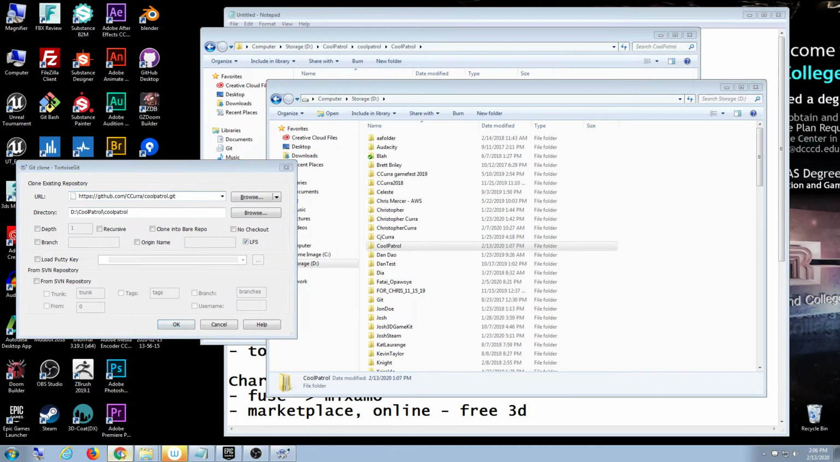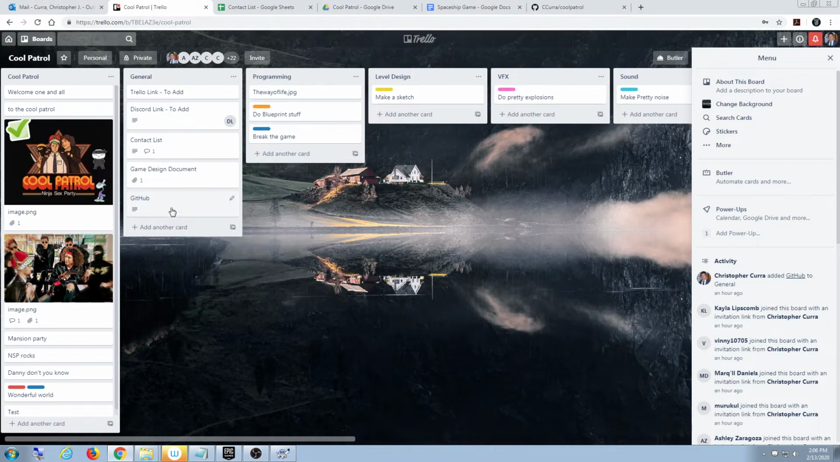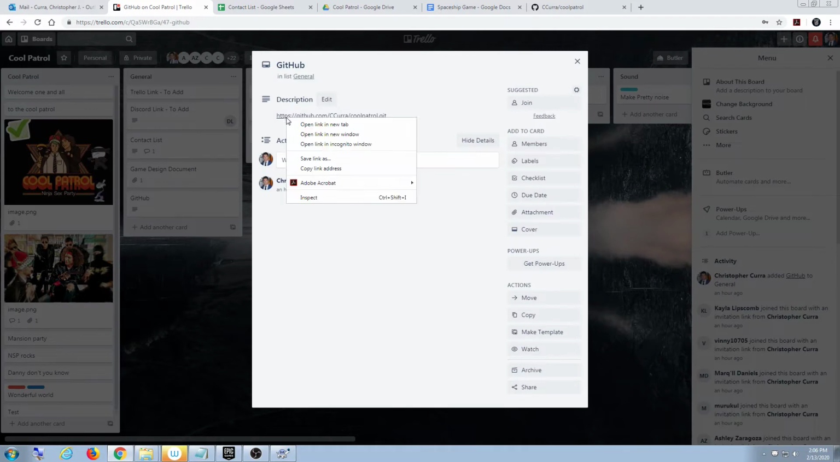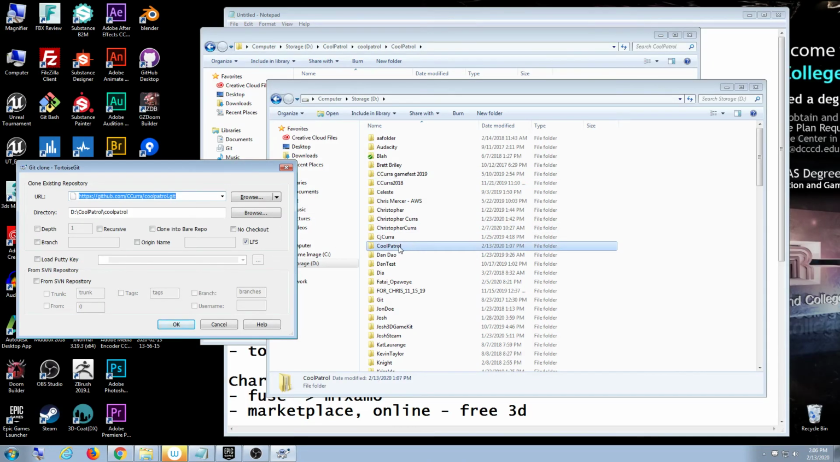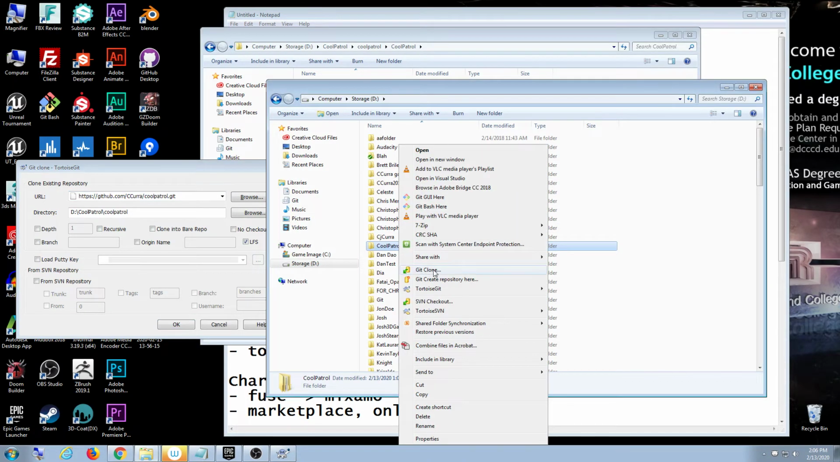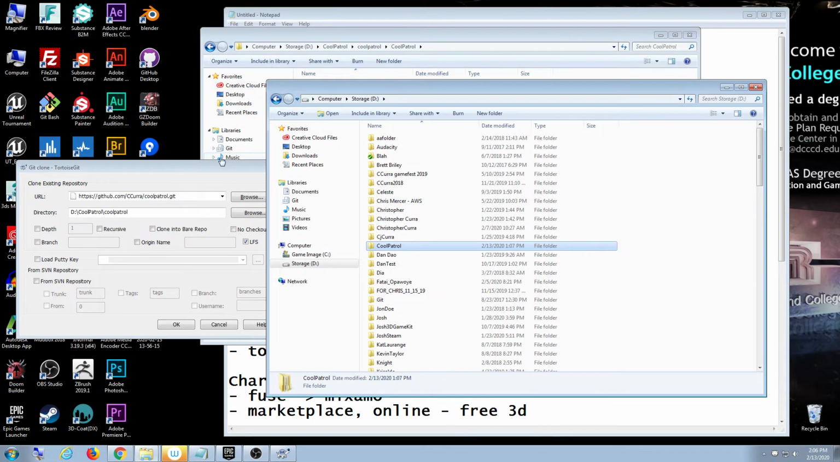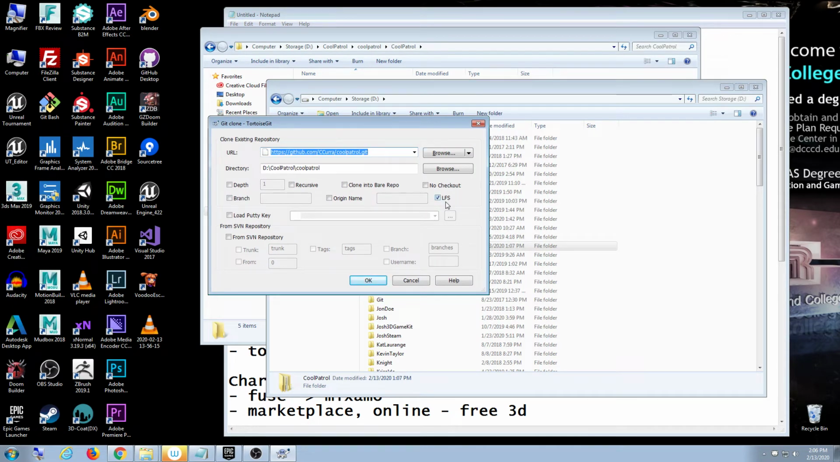So again, you're going to go to Trello. Click on the card that says GitHub, right click, copy link address. Then right click on your Cool Patrol folder and go to Git Clone. Then this screen's going to pop up. Make sure you check LFS and then click OK. It's going to ask you for your GitHub username and password. Put that in, and then you will be pulling the project files.